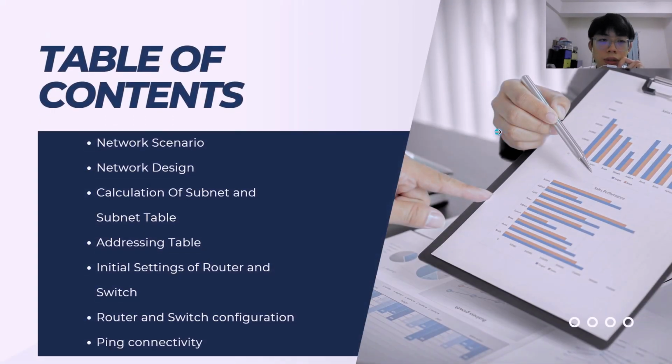And here is our table of content. First, we'll give a brief introduction of network scenario based on the question given. Then we will show our network design and the calculation of subnet and subnet table. Furthermore, we'll show the addressing table and the initial settings of router and switch. Last but not least, we'll show the router and switch configuration and the ping connectivity between PCs.